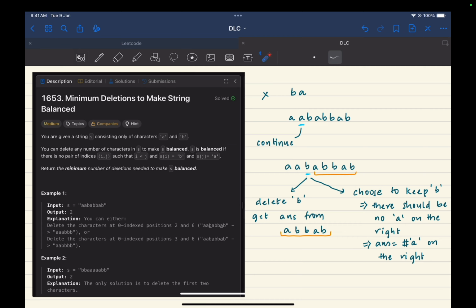Let's solve today's Leetcode problem 1653, minimum deletions to make a string balanced. The problem statement states you are given a string S consisting only of characters A and B. You can delete any number of characters in S to make S balanced. S is balanced if there is no pair of indices i, j such that i is less than j and s of i is equal to B and s of j is equal to A. There should not be any pair with this particular combination. Return the minimum number of deletions needed to make S balanced.